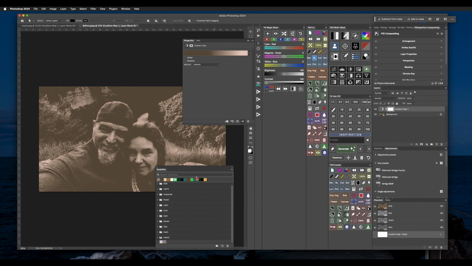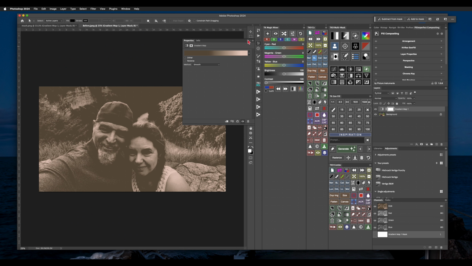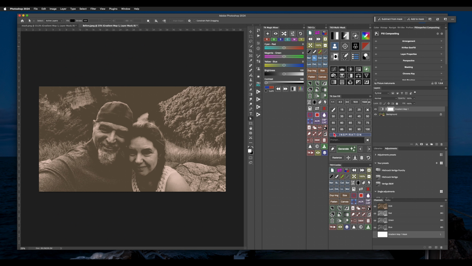We close up that, and then we can close up our swatches, and then we can close up our gradient map properties. But now you're like, wait a minute. I'm like, what happened here? This doesn't look right. What you need to do is, because we have a different layer up here, we need to change the blending mode.